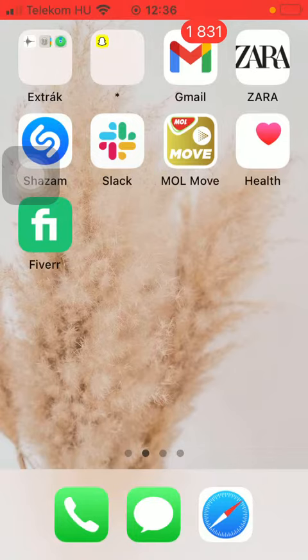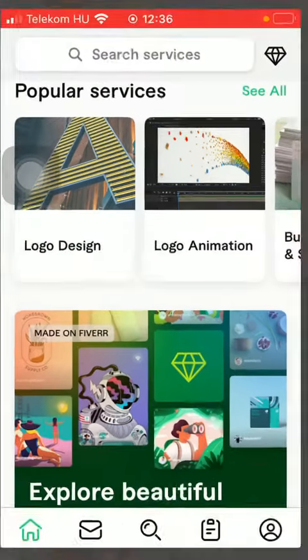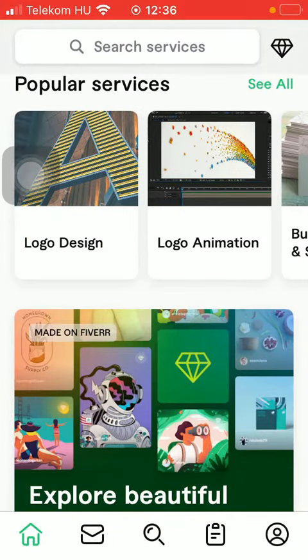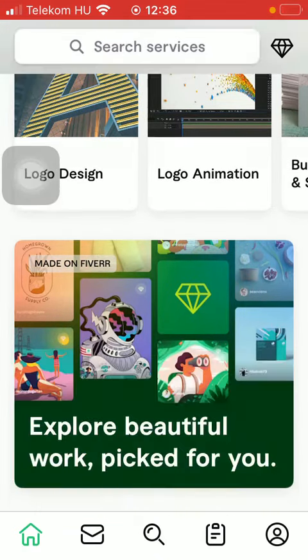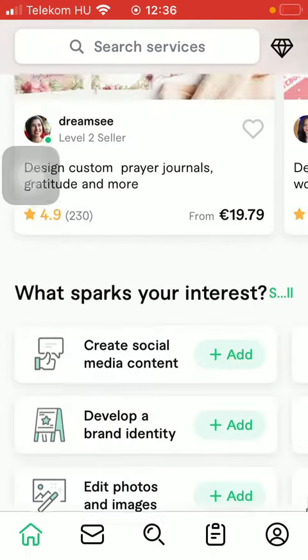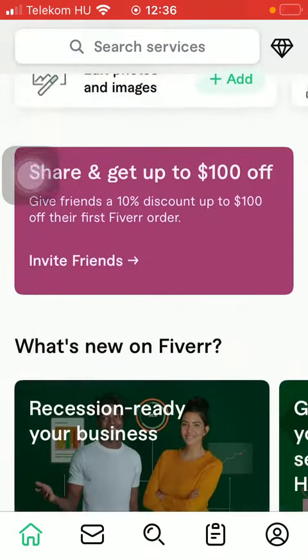First of all, open the application on your phone. After that you should click on the home button down below to check out the popular services section. As you scroll down, you can also check out the recently viewed and more sections.